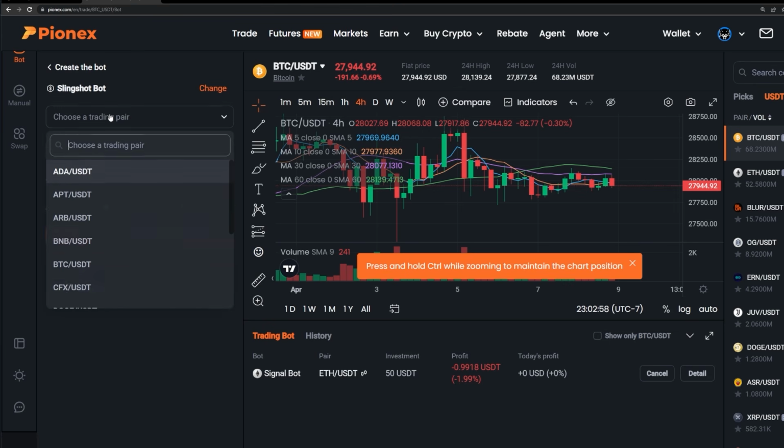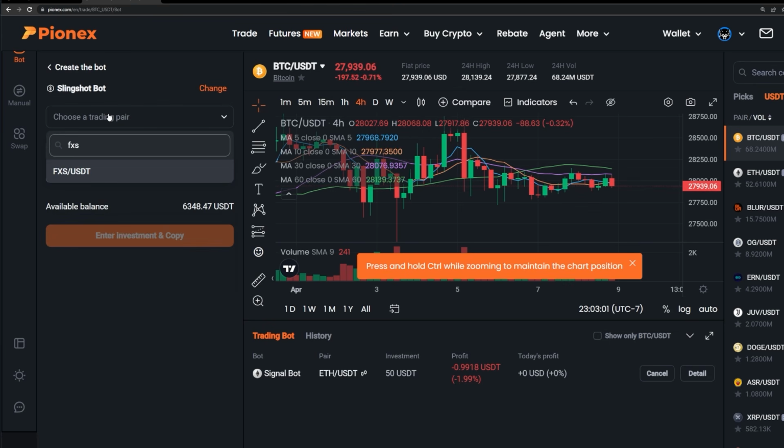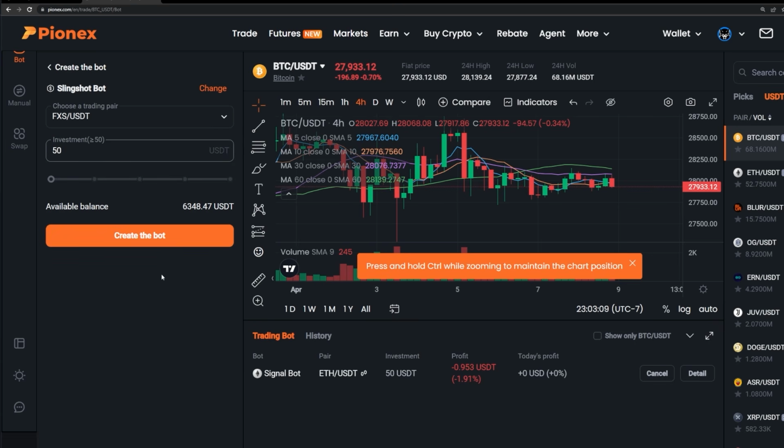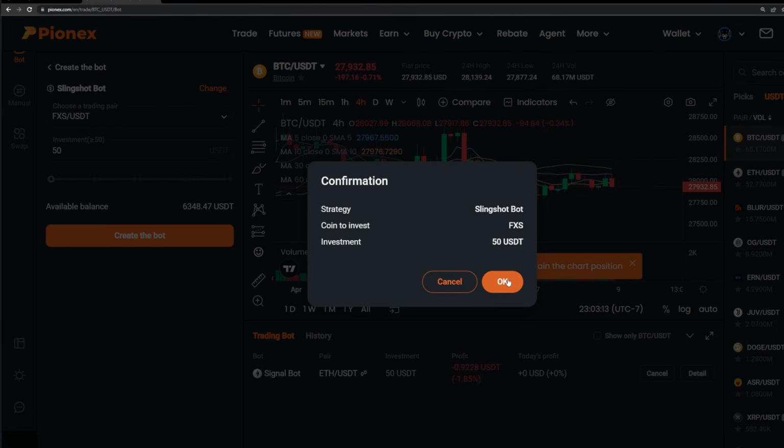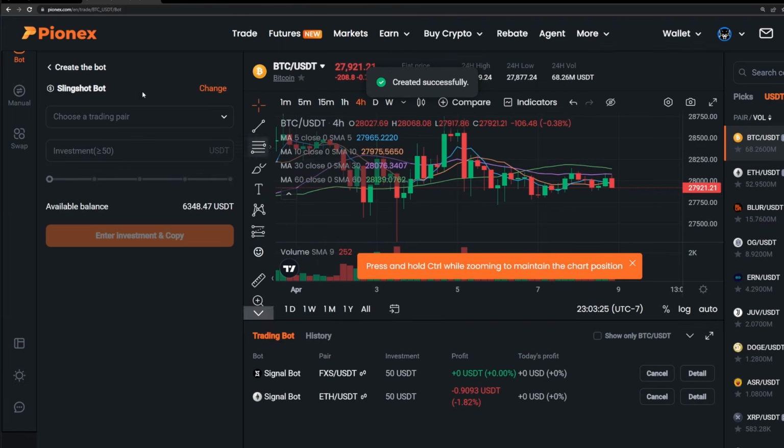So I'm going to choose a trading pair, and this was for the FXS coin. And the investment just has to be over $50. So I'm just going to put, it's a little test bot, just $50 is the bare minimum. Once the bot starts performing, I might increase it. If it doesn't perform, then I might pause or turn it off and look at what the market conditions are. Maybe make some amendments, delete the alert, and remake that alert.